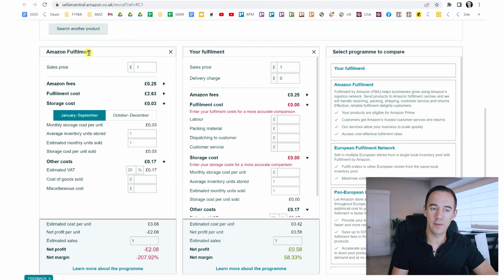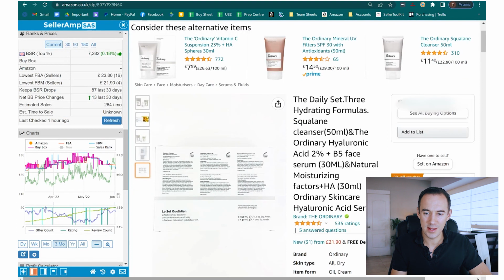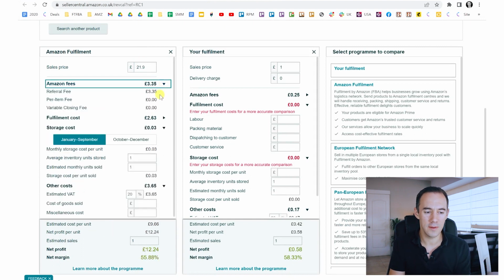We've got here Amazon Fulfillment. Let's have a look at that. So again, you can put in your sales price. So what might we be selling that for? Well, this product right now is going to be selling for about $21.90. We'll drop that in. And then what it's going to tell me here is the fees. So I can see the fees right now.